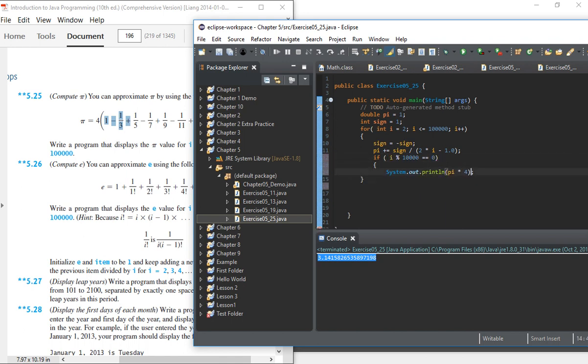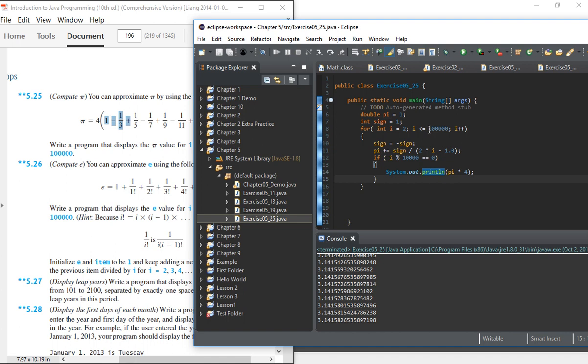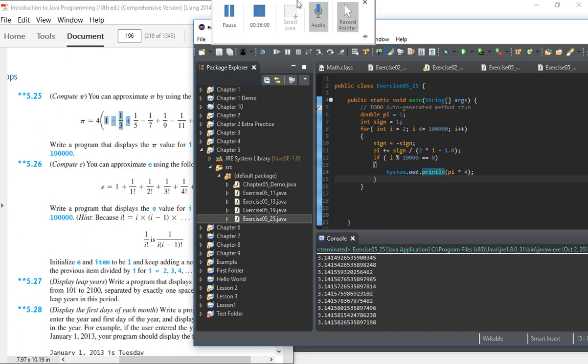This is just for good measure. With a one-line if statement, you don't have to have parentheses, but I like to use them anyways. And we have 1, 2, 3, 4, 5, 6, 7, 8, 9, 10, 11. And so that would work from 10,000 to all the way including 100,000. So that will be your answer for exercise 525. Thanks for watching.